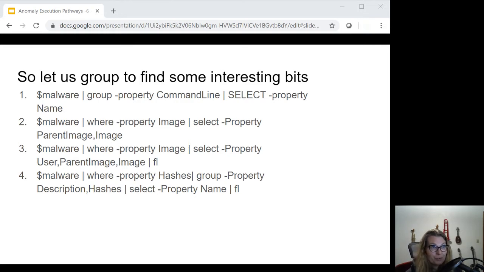The next one is we're doing something slightly different. We are going to do malware where there is a property called image. Okay, and then we want to select the parent image and the image. We talked about execution pathways. So the parent image is going to be the parent process, the process that spawned the next one. And that's going to give us a child-parent relationship, an execution pathway.